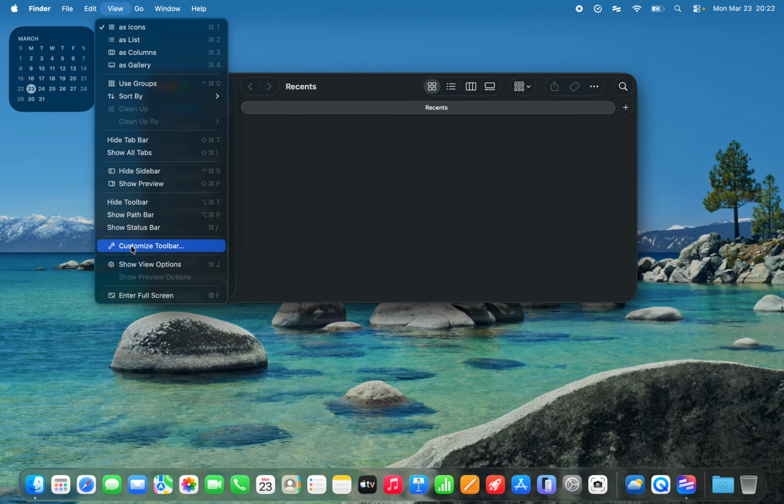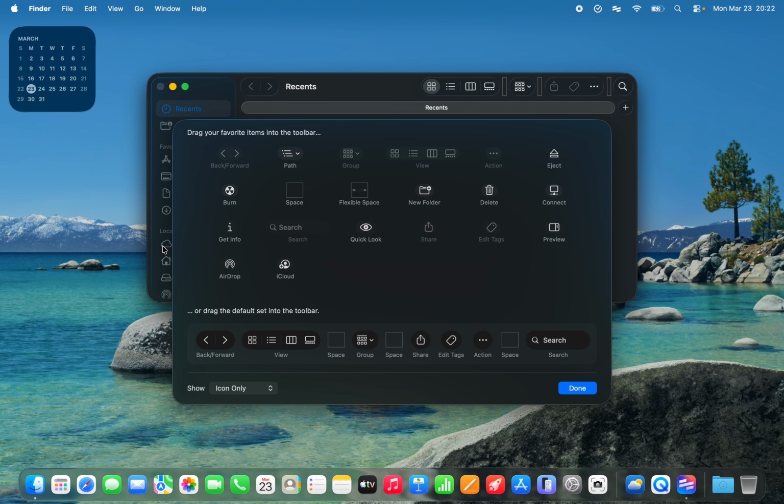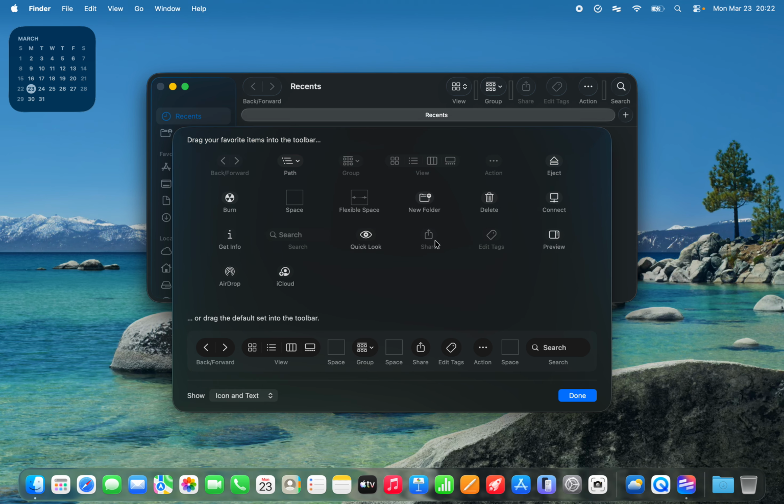Or, one of my favorite things, customize toolbar. Just about every application on your Mac is going to have a customized toolbar option. And that's going to let you change the toolbar from showing just these little icons to icon and text if you prefer. This way you know exactly what that little icon does. You can remove things. So maybe you never want to use that group feature. You can drag it off. If you want it back, you can always drag it back up. You can move it around into different places.